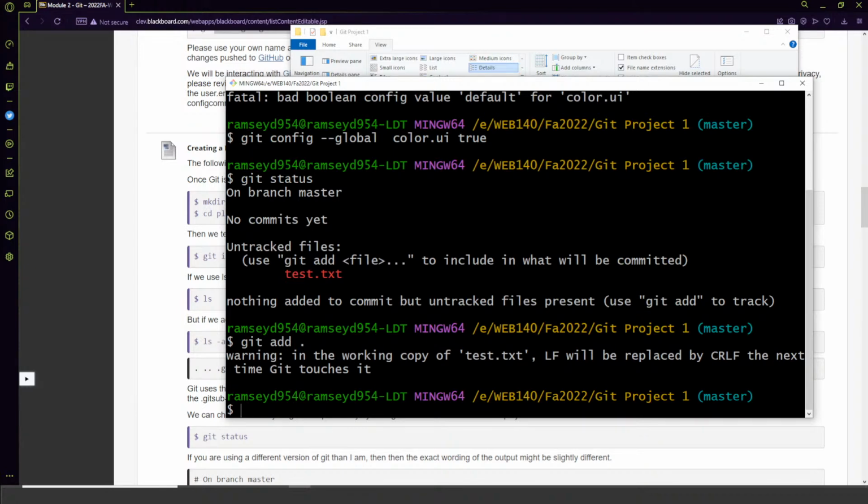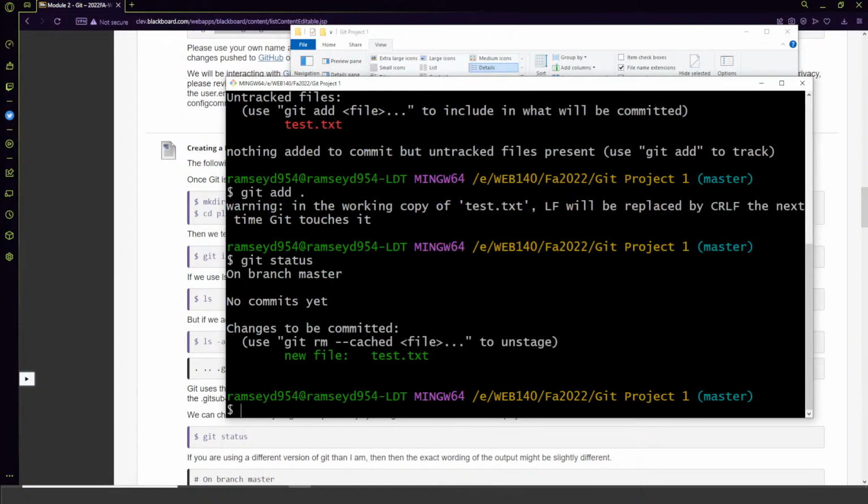We took it. It's in the folder that's being tracked. We looked here and it says, okay, we got this new file here, but it's not staged yet. We staged it by adding it, git add period. So if we run git status now, we see that we're on branch master. We don't have a commit yet, but we have a file that's had some changes made to it that we can work on.